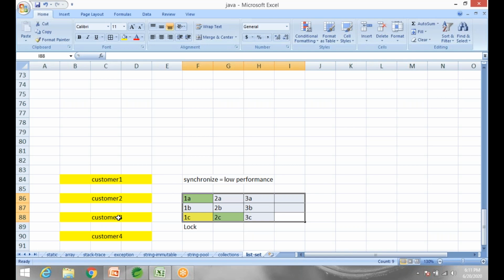But what is the drawback? With ArrayList, what is the drawback in this scenario? Low performance. No, I think it will be conflict. Yeah, conflict. Anyone can get any seat. Two customers might end up booking the same seat with ArrayList because it is not synchronized.